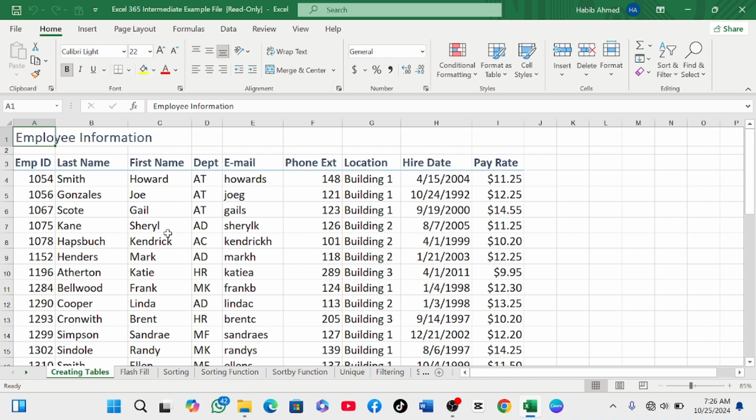Now we were done with the Microsoft Excel beginner. We finished our tutorial on beginner. Now we are going to start on Microsoft Excel intermediate, and here is our first lesson.